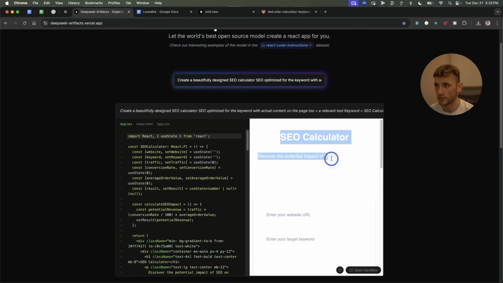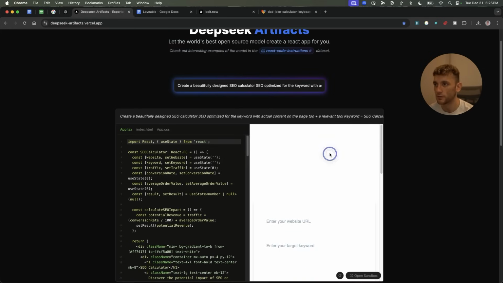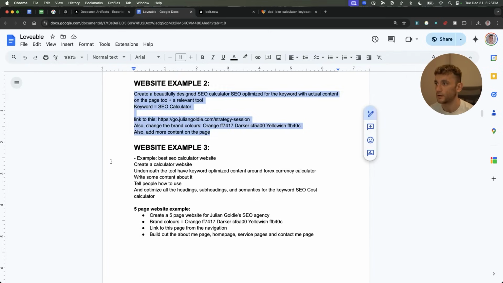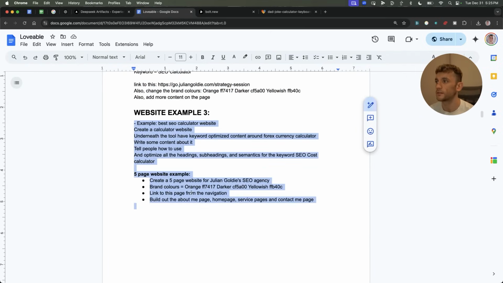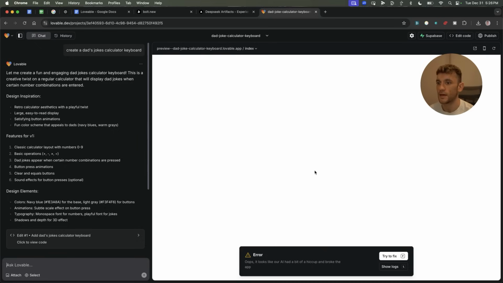So you can see here, actually, just something to be aware of is there's actually content on the page, but the brand colors aren't right. So it hasn't done it perfectly right there, just being 100% transparent with you. Let's try another one. So I'm going to take this example right here, plug it in. And you can see, for example, like Lovable, which you can create like one project for free and then you have to pay. On Lovable, it's not worked at all.